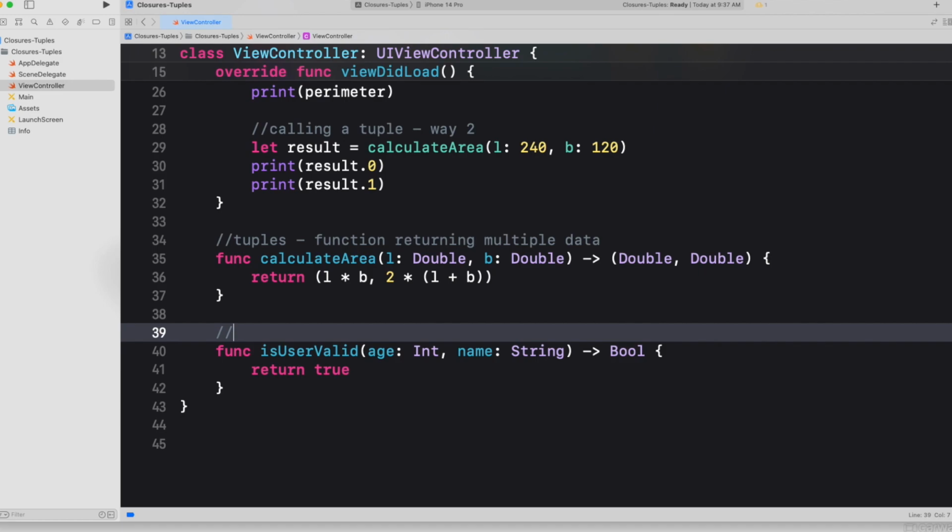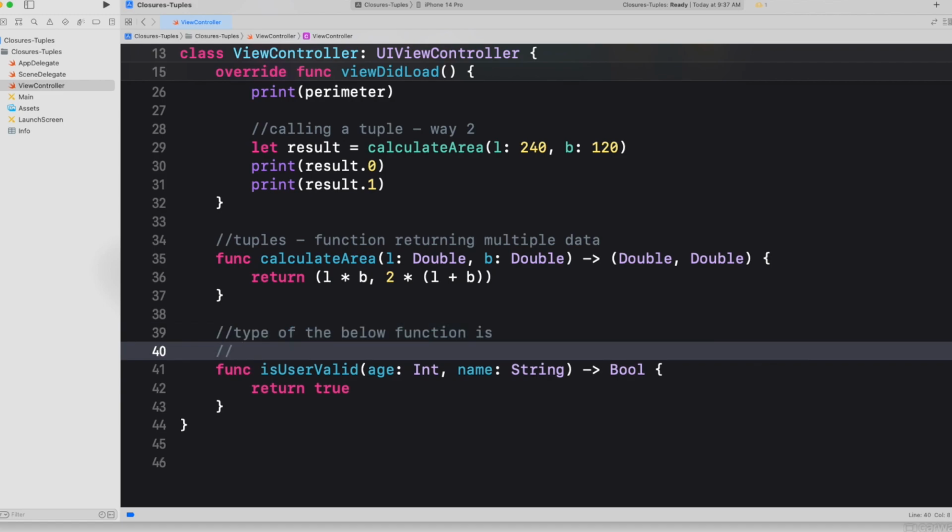So return type of the function is the int and string is there. Type of the below function is. Tell me what should I write. Int and string. No, no. I mean, I can't write int and string. What should I write? Bracket int. Good. Very good. Then comma string. Very good. Then close the bracket and return boolean. Return type. Data type. Perfect. Very good.